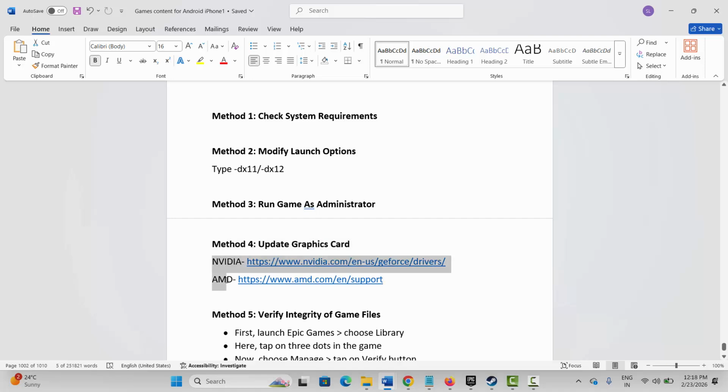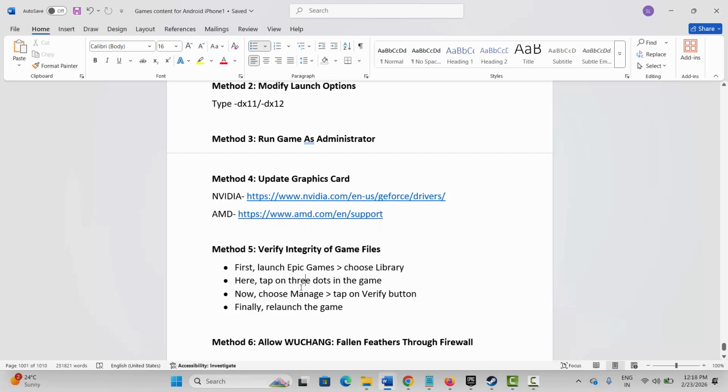NVIDIA and AMD users, go through the link already given in the description and you can easily update your graphics card from there. Next solution is to verify integrity of game files.